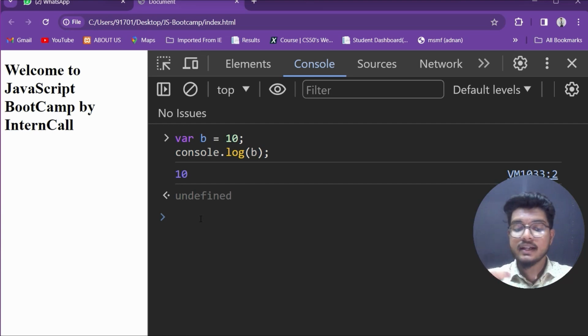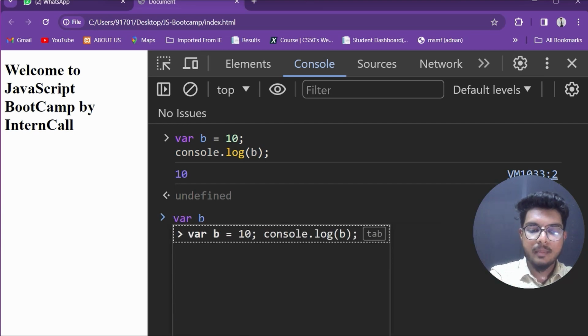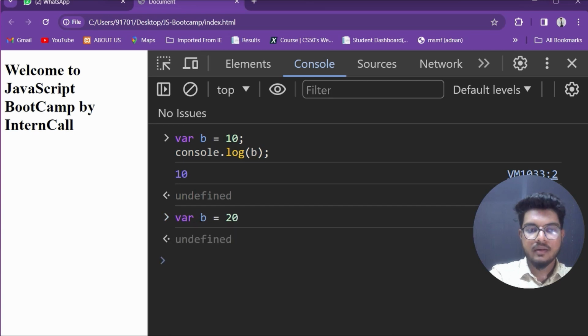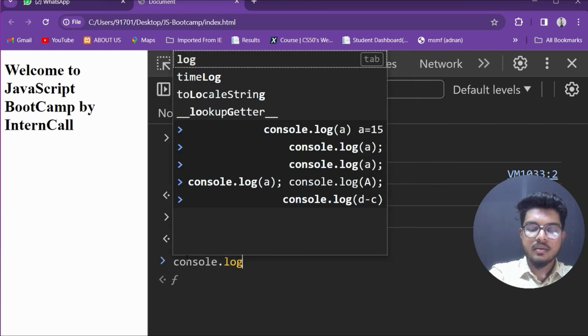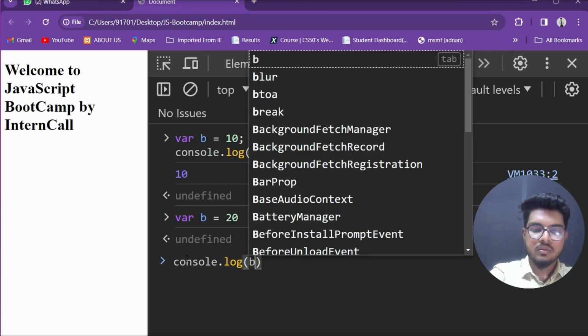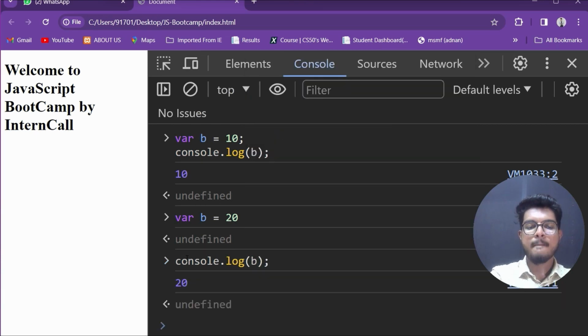I can redeclare the variable, var b equal to 20. See, it has allowed me this time. Var has allowed me this time. It has not given me any syntax error. If I print b now, let's see what is the output. It is 20. So var allows you to redeclare as well as update, whereas let allows you to update but does not allow you to redeclare.